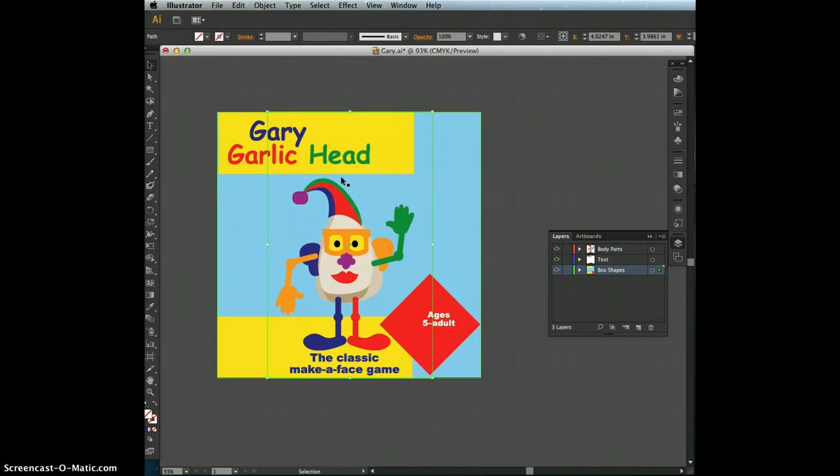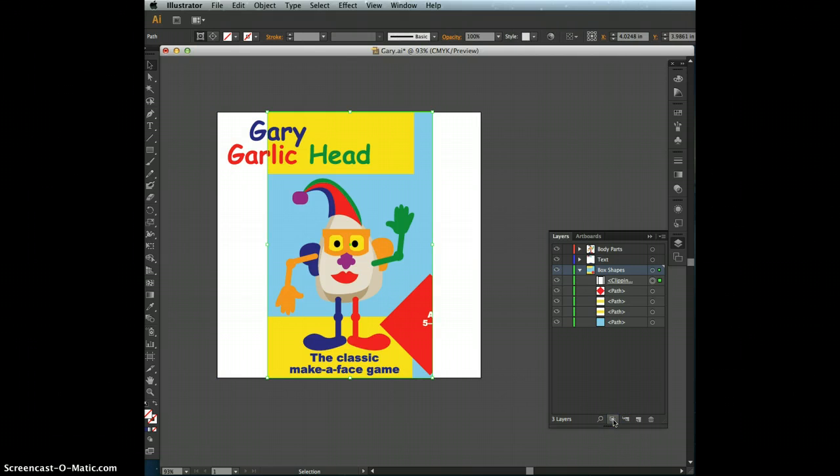With the rectangle still selected, expand the box shapes layer on the layers panel. So you see what's underneath there. Click the Make Release Clipping Mask button on the layers panel. Should be right here. There we go. Reposition the masked elements, text, and box parts so that your illustration resembles Figure 36.